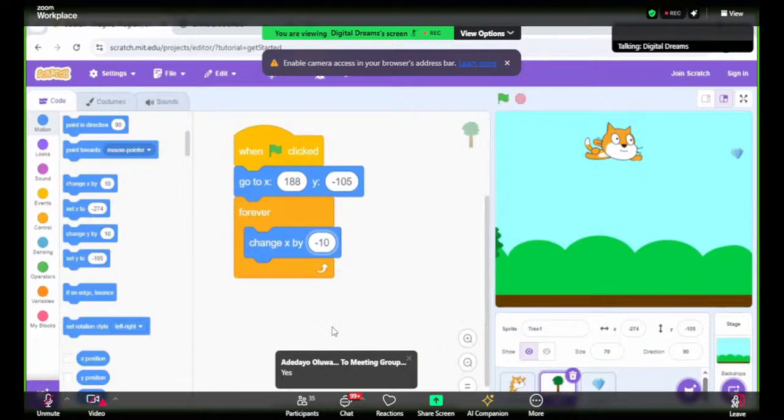Ah, Chisende, you said Scratch is asking for a code. What's that? Why is it asking? Can you screenshot? Let me see.